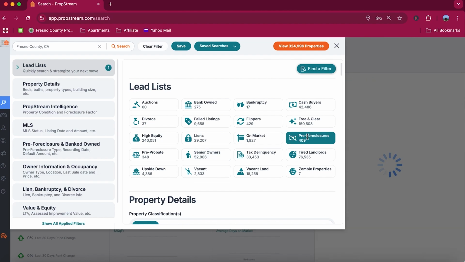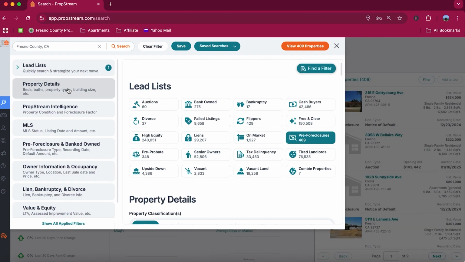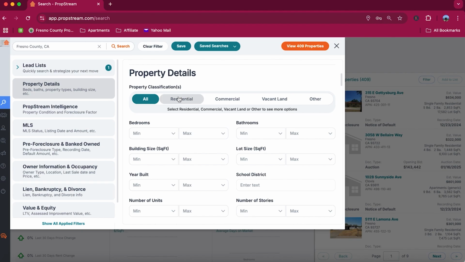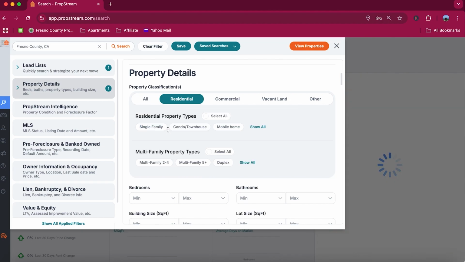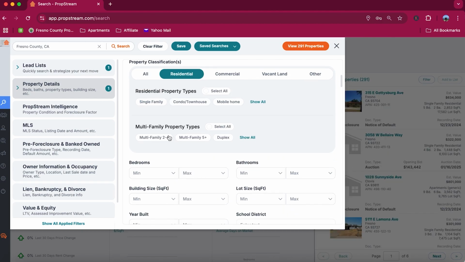So here, pre-foreclosure. And I'm going to come over here and do a little bit more of these filters here. Residential. Now when it comes to wholesaling or flipping, I don't really care between single family and condo and really anything else. To me, a deal is a deal. I have no preference, right? As long as the numbers work, I will do the deal.